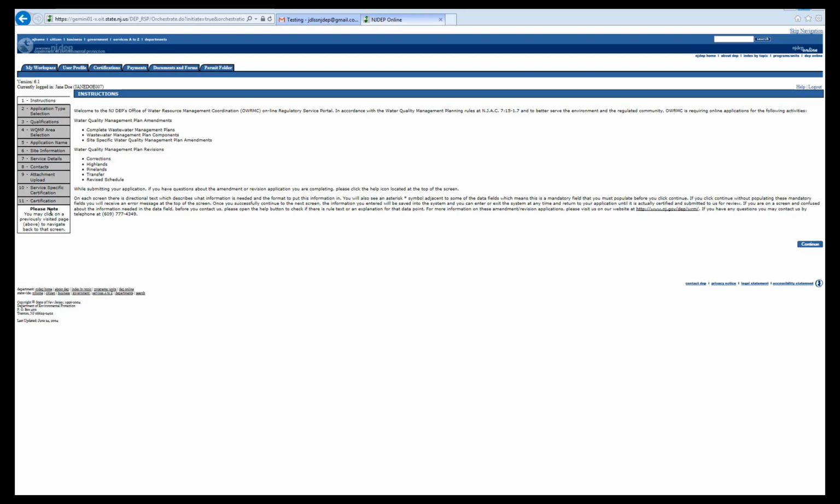Section 2 is simply you selecting an application type, whether an amendment or revision. Section 3, you will be required to answer a few questions to ensure your application selection is correct. Section 4 is simply selecting the eWQMP area. Section 5 is naming the application. Section 6 is uploading the shapefile. Section 7 is answering some more questions. Section 8 is filling in contact information.